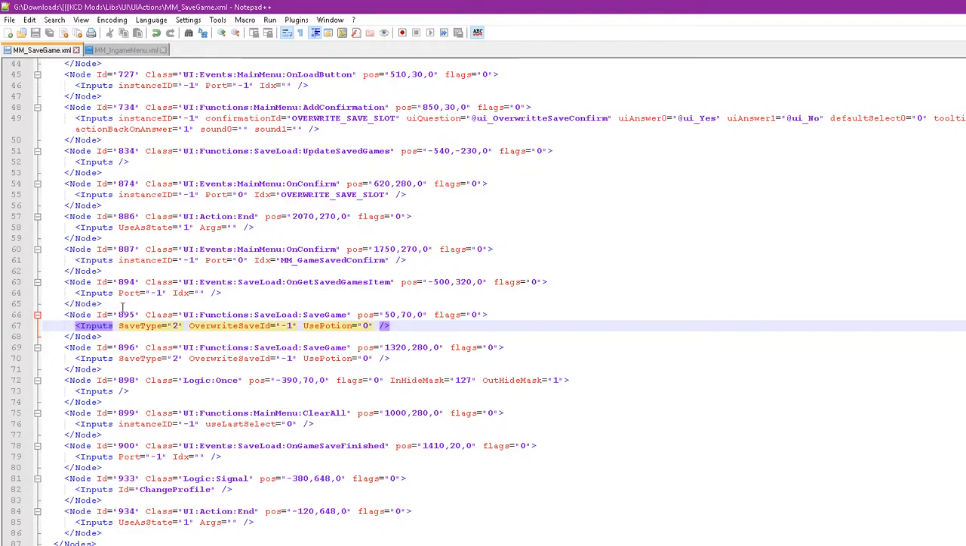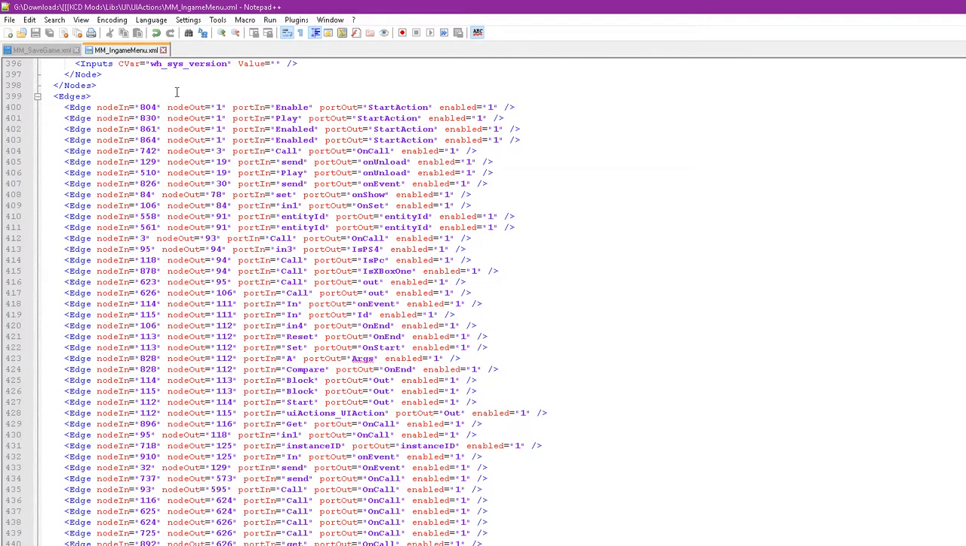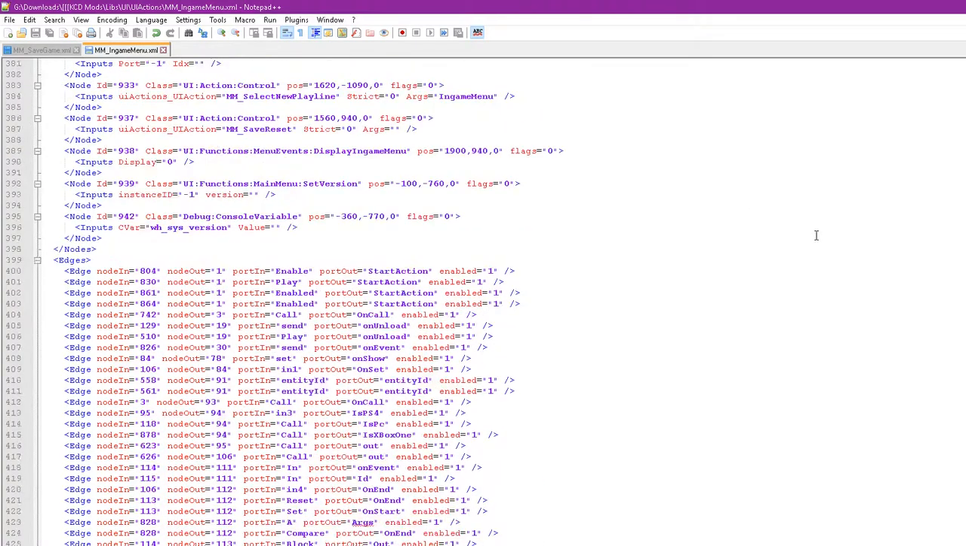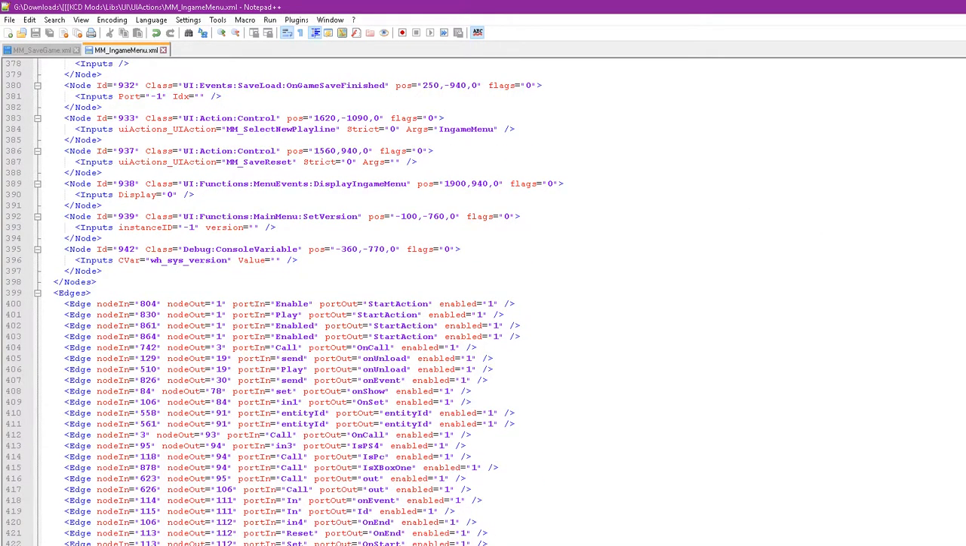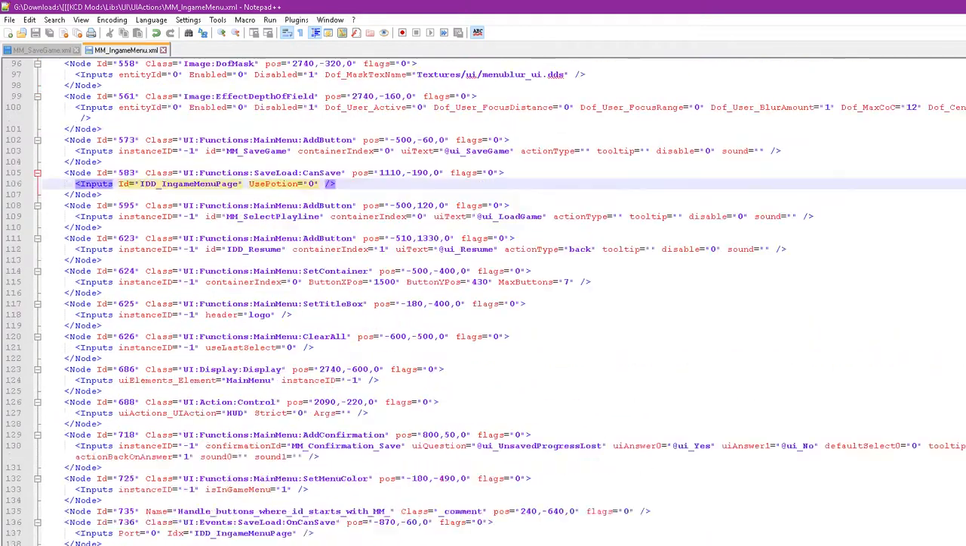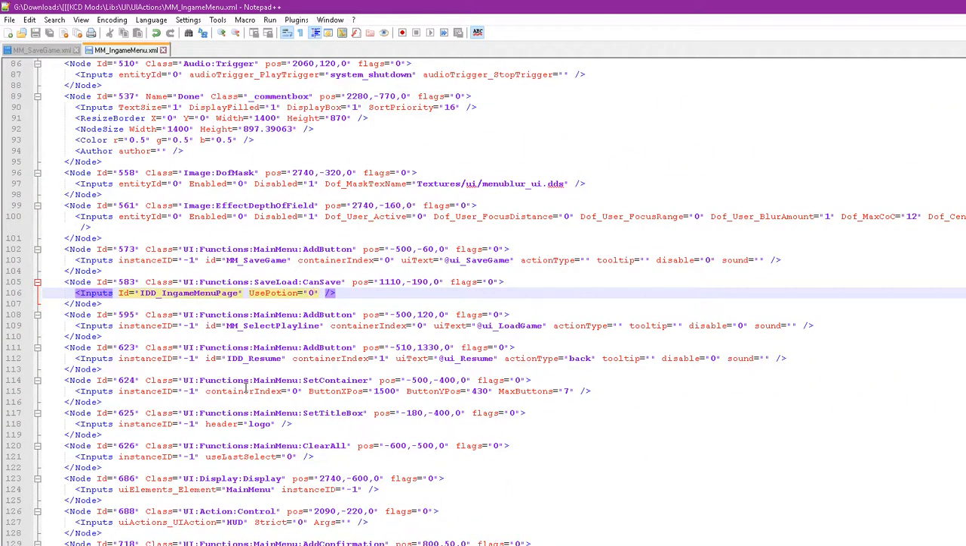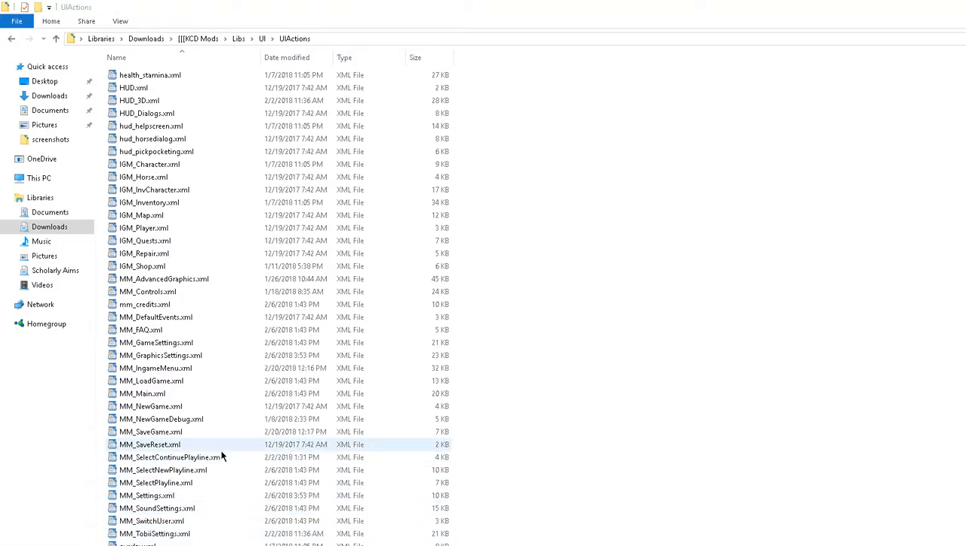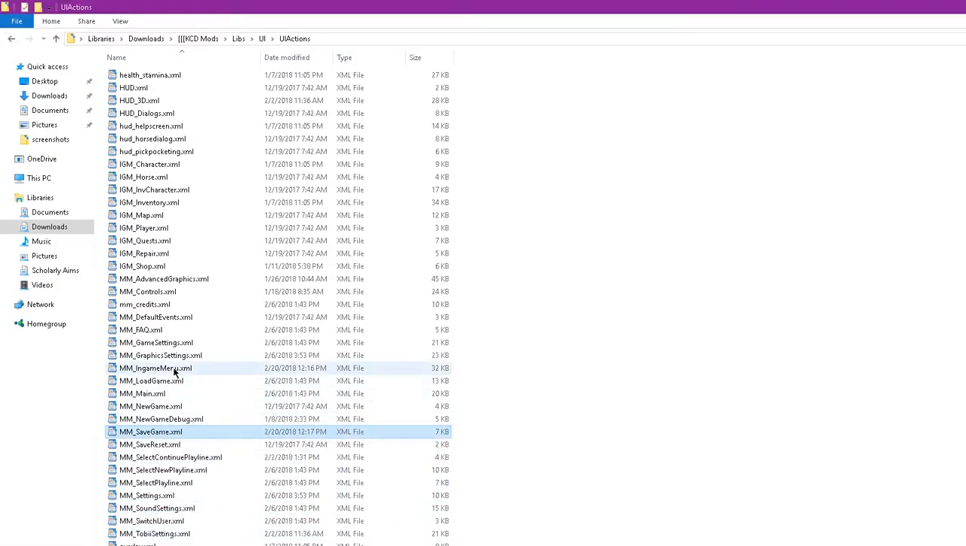You'll scroll down here till node ID 895 and 896, and then it's just as simple as changing use potion from 1 to 0, and then save. And then over here in in-game menu, you'll want to scroll here to ID 583 and just change use potion 1 to use potion 0. And save that.